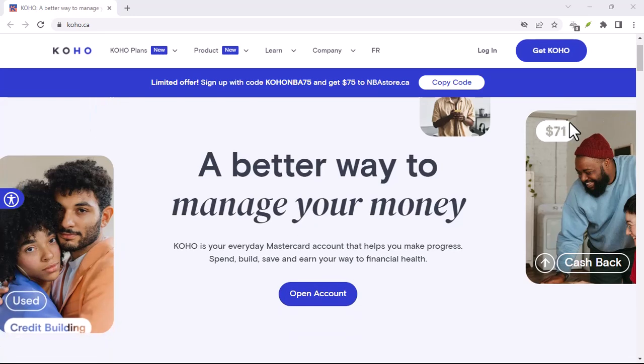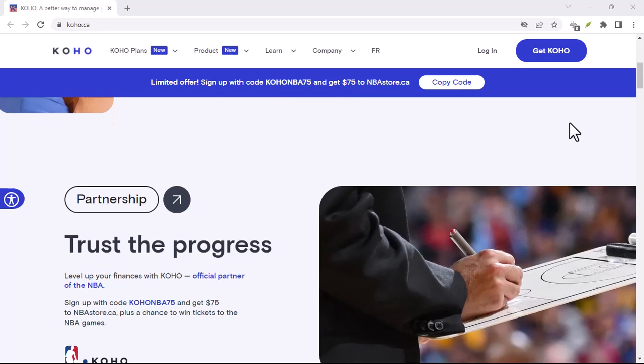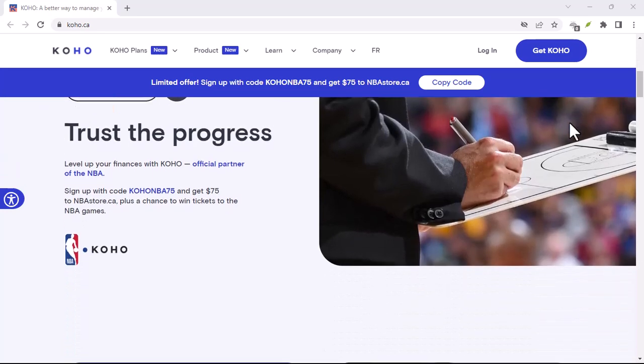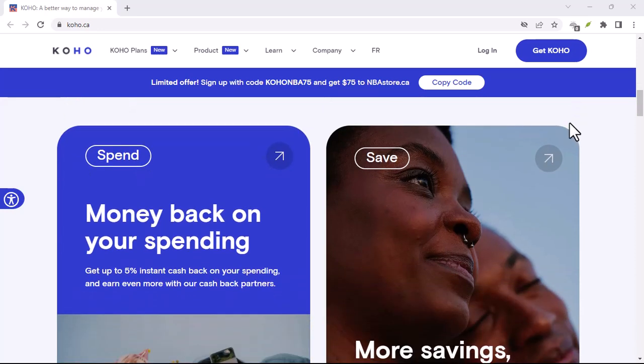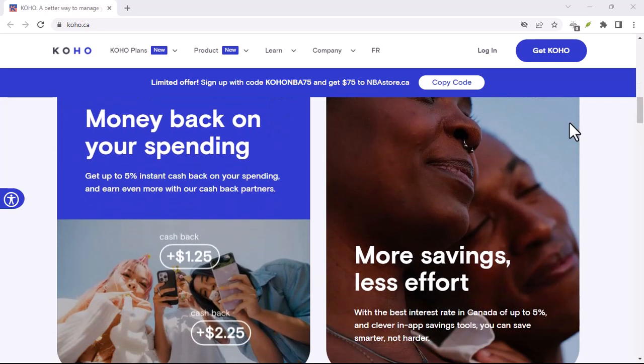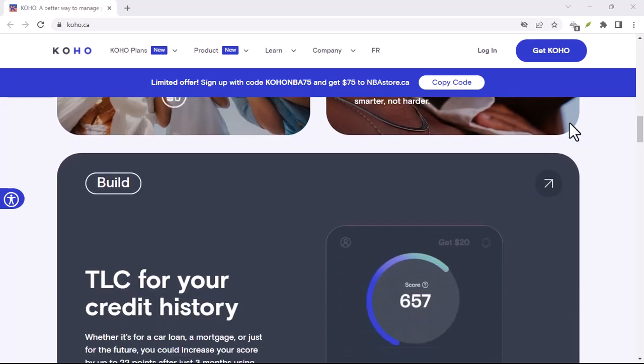Tired of juggling multiple cards for different expenses? Ever wished for a financial tool that's as smart as your phone? Well, you're not alone. Today, we're diving into Koho, a financial platform promising to simplify your money management. But is it worth the hype?